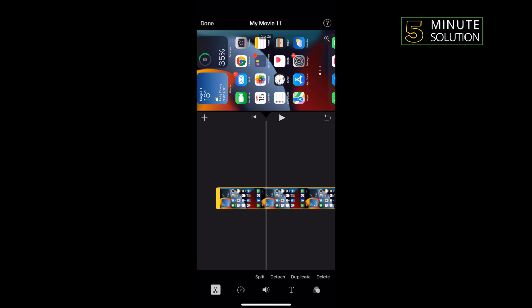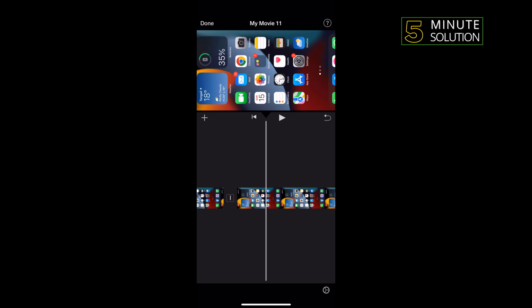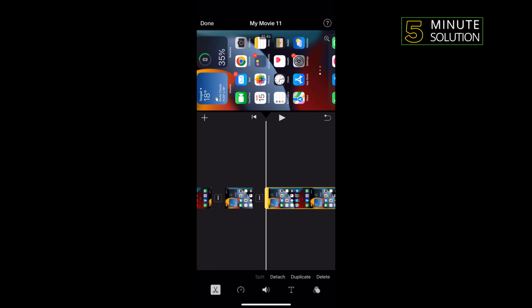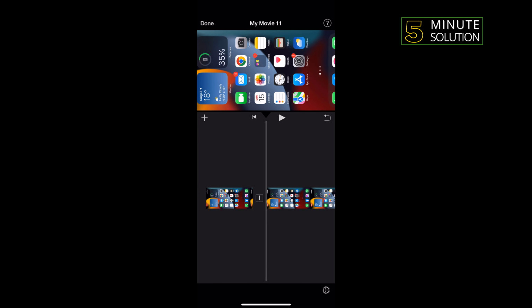You can cut off a part from this video by tapping on the split icon, and again tap on split and select the part which you want to delete. Tap on delete at the bottom right and the part will be deleted.